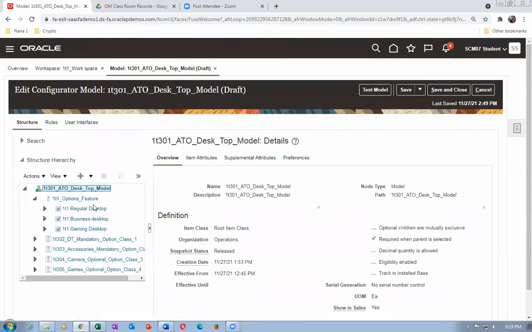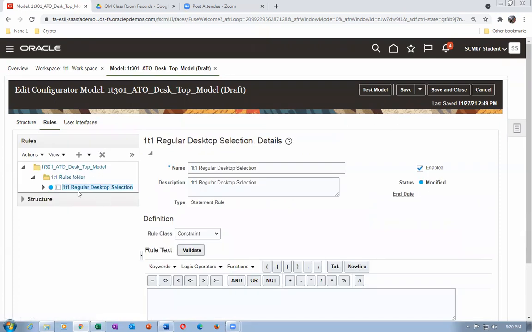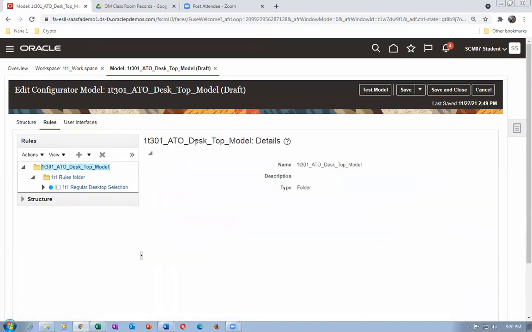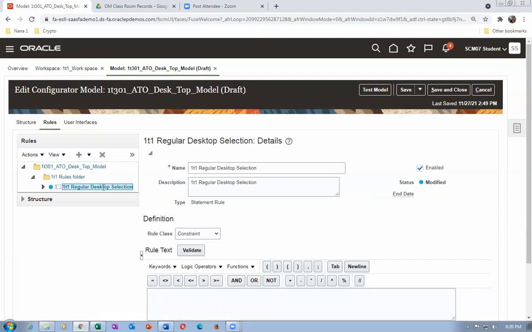So we have a ready-made structure. These are all the standard structure now, which has got a model and then four option classes. And then I have created a supplementary structure with three options. So let me go to the rule and then let me write the rule now. When you keep your cursor on the model, the rule will not be coming here. When you keep your cursor on the rule, it will be coming on the right hand side. I am now going to write a rule now.